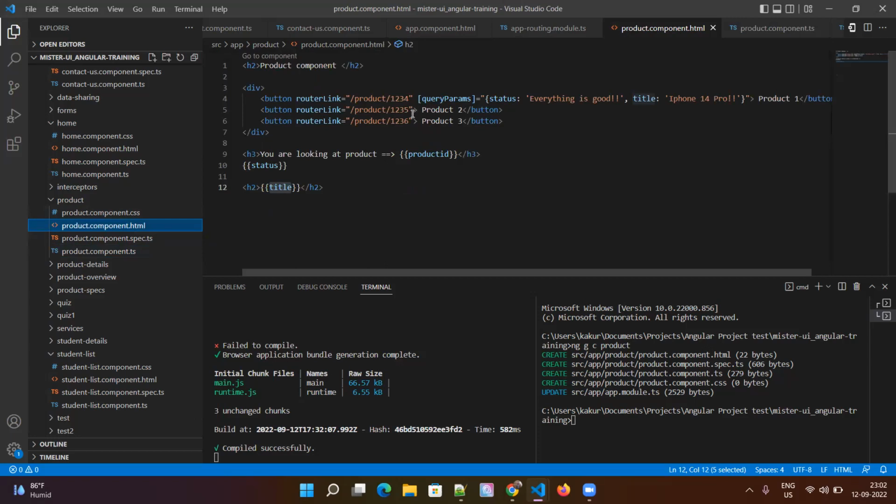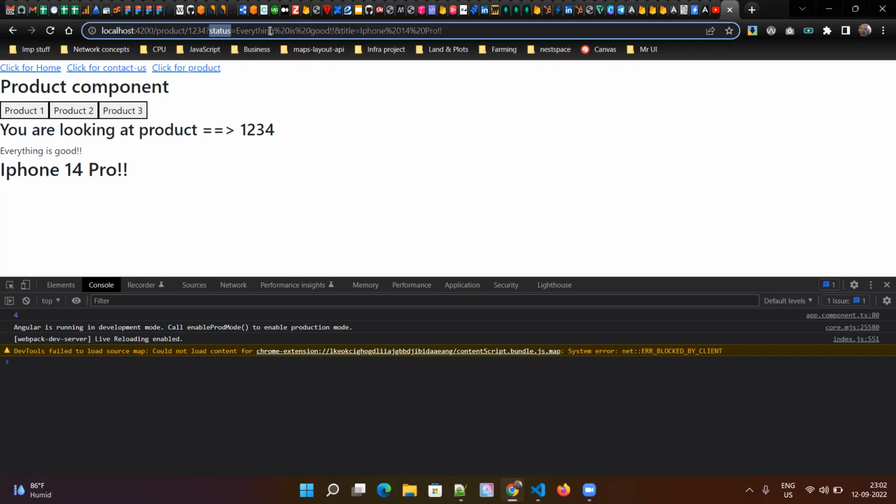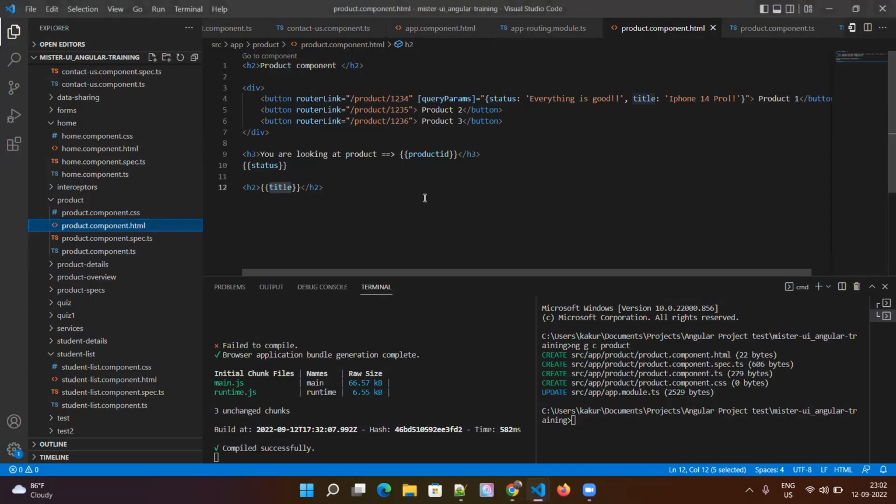Okay, so we have two query parameters here. Status is one query param, and after the ampersand, title is another query param. So this is the first query parameter, and this is the second query parameter value. Okay, so any doubts so far?